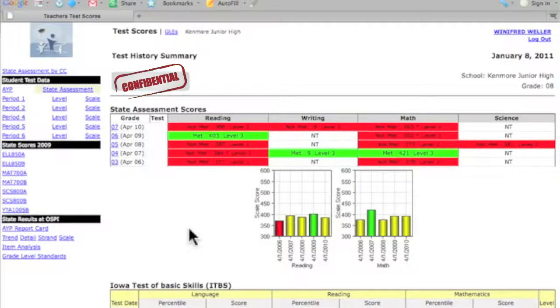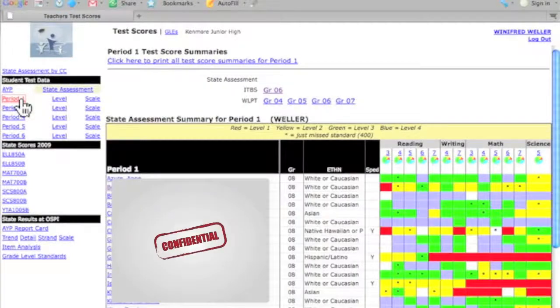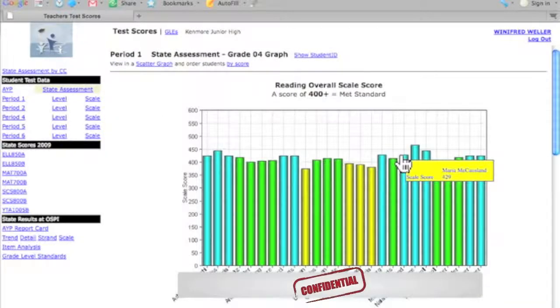To get back to the home screen, click the first period in your schedule on the left, or use the back buttons in the browser. Clicking on a column heading, a grade level, shows me the individual scores on that assessment for a particular instance of the assessment. I also have the options to change this display to a scatter graph or to sort students by their scores.